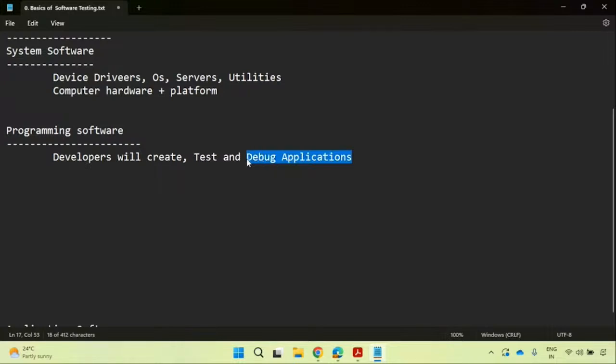What are the different types of programming software which we have? We have compilers. Java is a compiler language. We have interpreters. We have debuggers. With the help of these, developers will create, test and debug software applications. Compilers check every line, right? Interpreters go line by line, and if there is any issue in that specific line, the program execution will be stopped. Similarly, we also have debuggers.